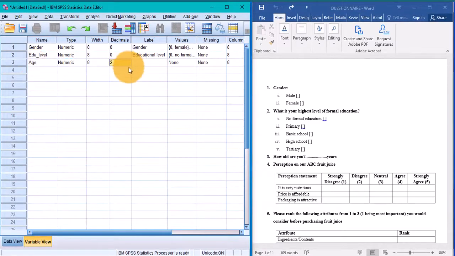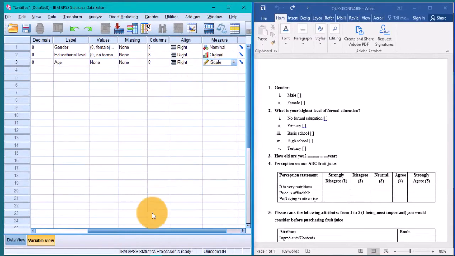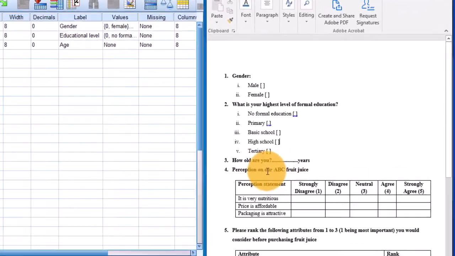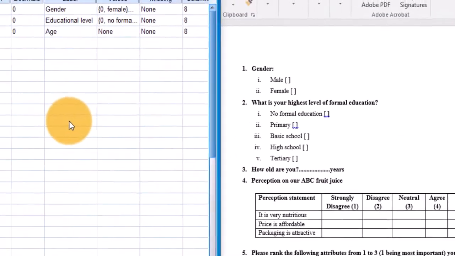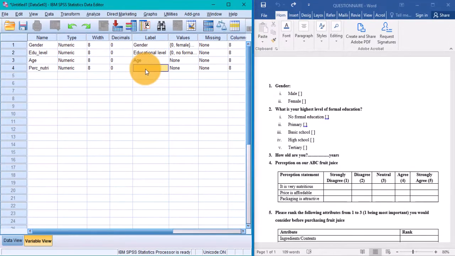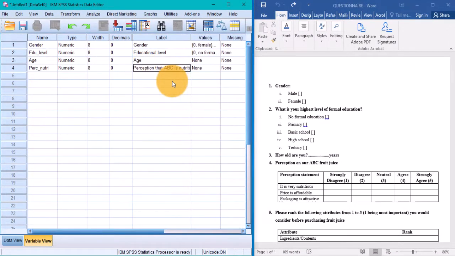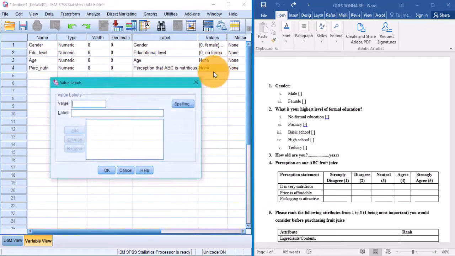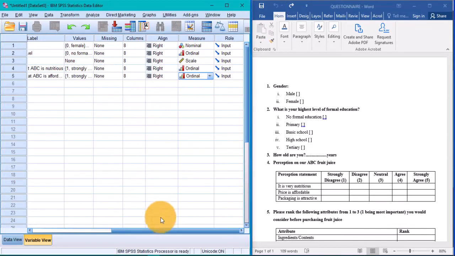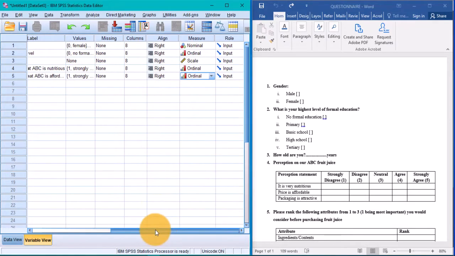Age is a continuous variable. We will choose numeric and it's open-ended, so we can leave the values as none and then choose the scale measurement. In this survey, we use the Likert scale to determine the perception of consumers on our ABC fruit juice. We can go ahead and create the variables for the perception statements in this manner. It's important to label each statement properly. We can then define the levels of agreement from the values column. Go ahead and do the same for the rest of the perception statements.